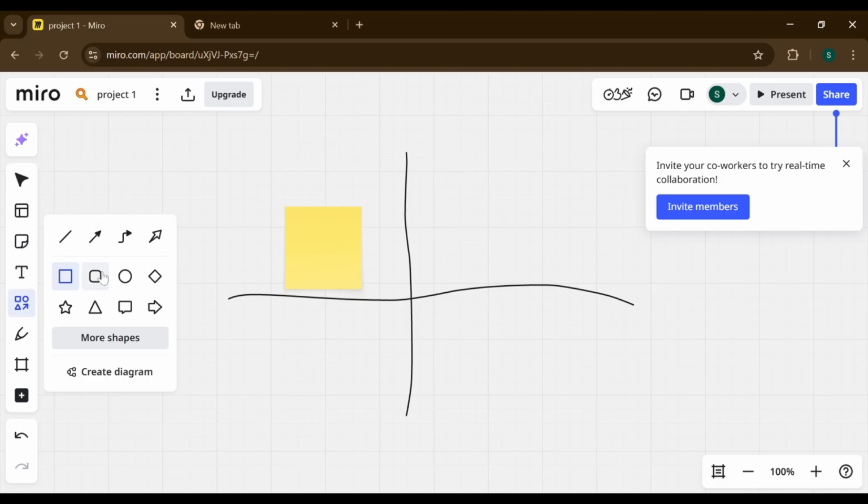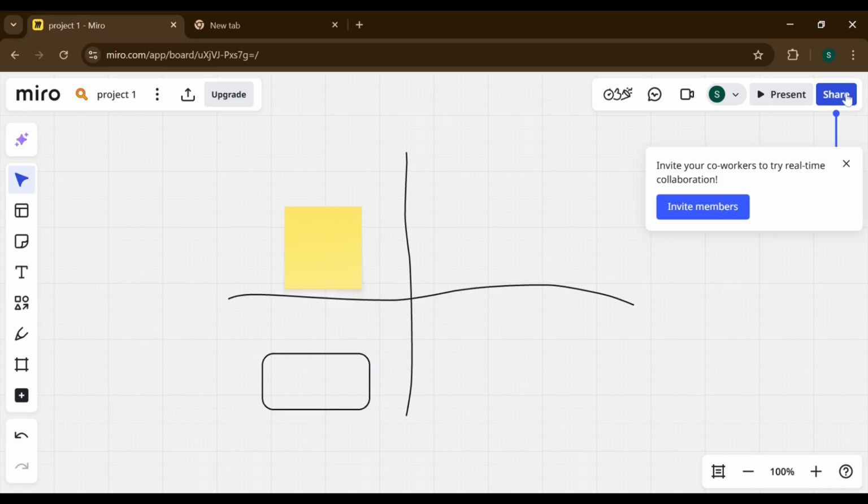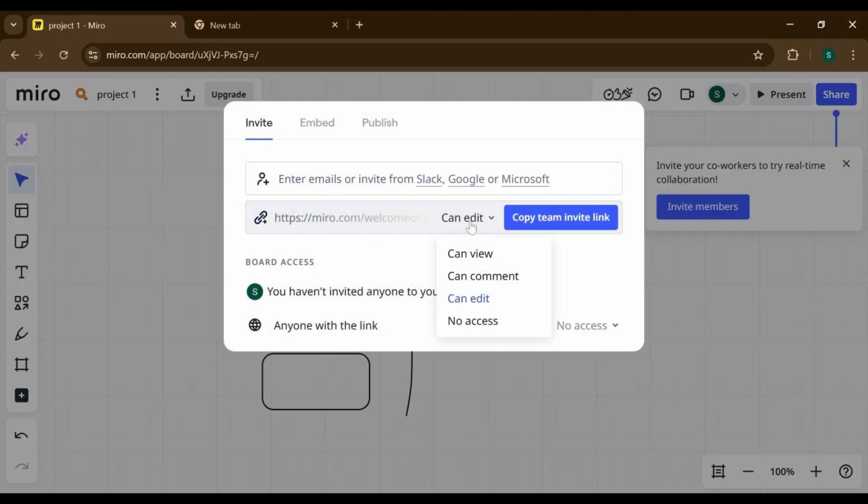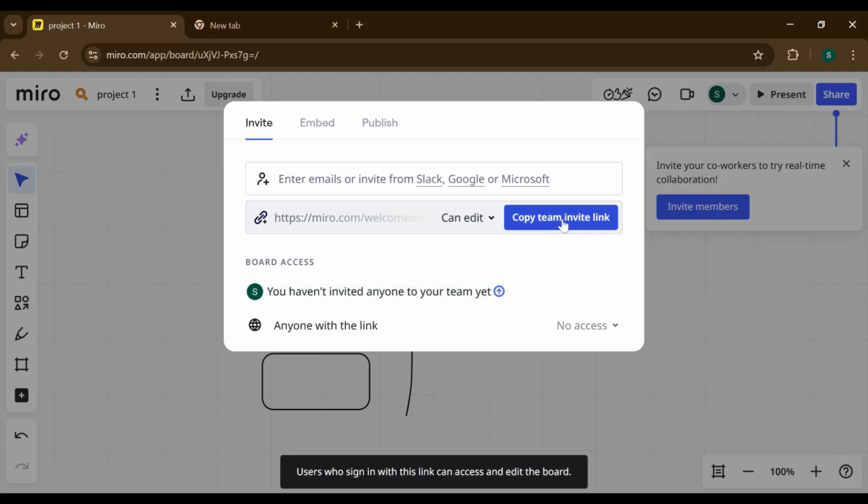To invite your team, click the Share button in the top right corner. A window will pop up. Make sure the permission is set to Can Edit. Then copy the link and share it with your teammates via email, Slack, or your team chat.